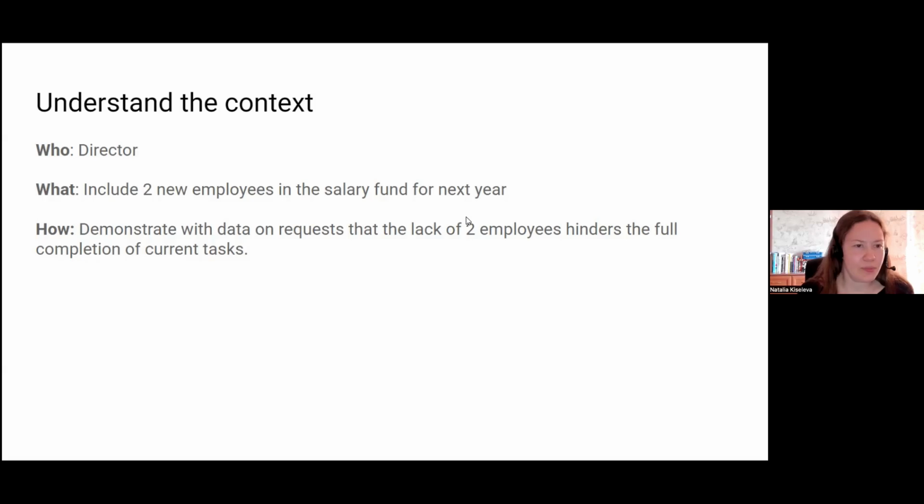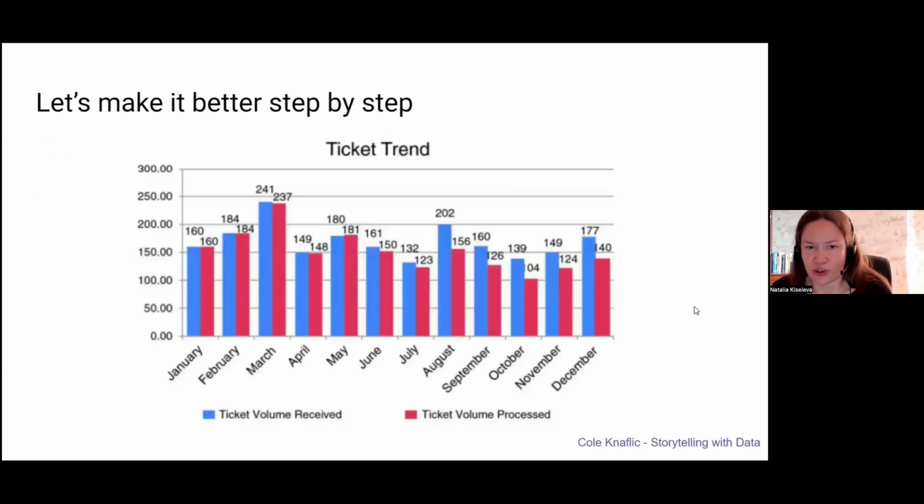I love this example, so I will show it to you here. This is the first version of the chart. It's just some data: ticket volume received, like the amount of their job, and ticket volume processed, like the job that is done. Okay, it's not clean, it's ugly. So let's work with it little by little, like we did with other charts before.